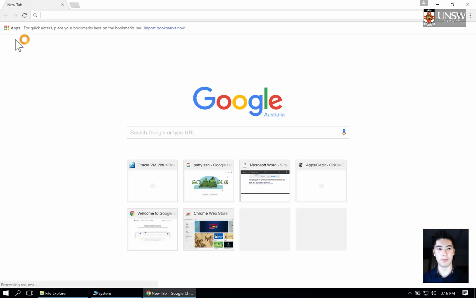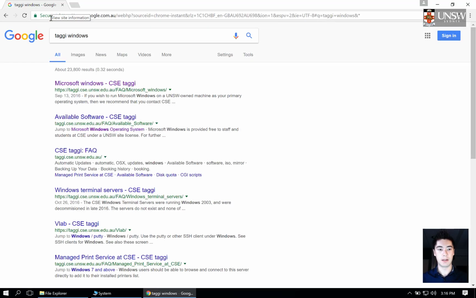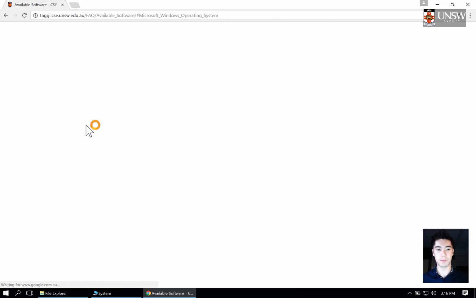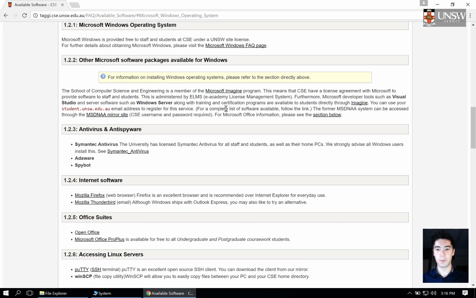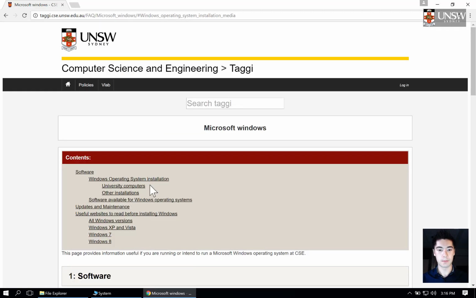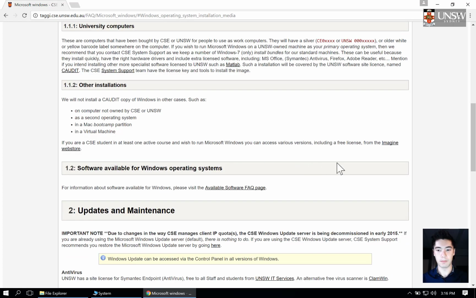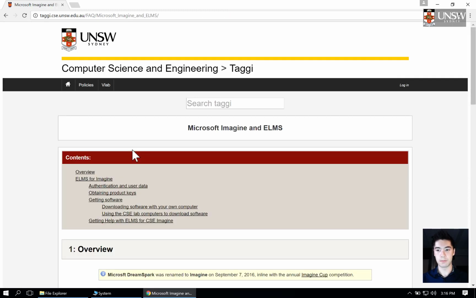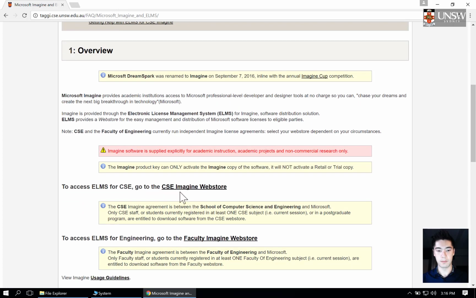You can see how to do that here. We're going to open up a browser. And all you have to do is Google Taggy Windows. And Taggy is the wiki for CSE. Lots of information available there. Jump to this link here. Available software, Microsoft Windows operating system. Alright, from here we can go to this section. We want to go to the Imagine Web Store. Click this link here, CSE Imagine Web Store.